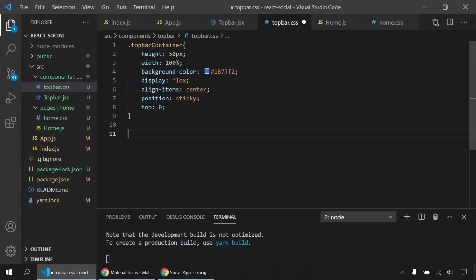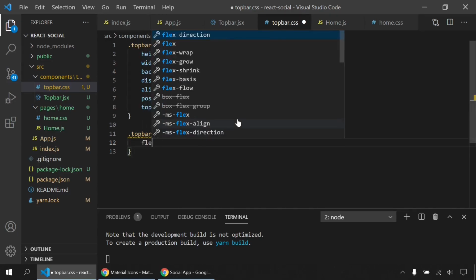Okay, I will give some sizes for this left, right and center. Topbar left. And I'm gonna say flex 3.